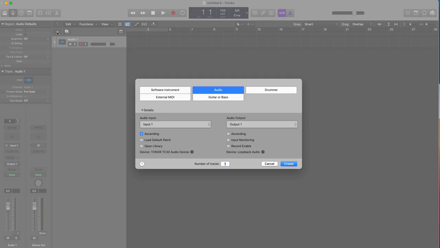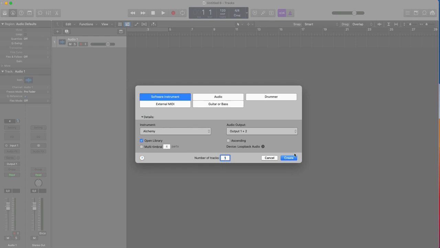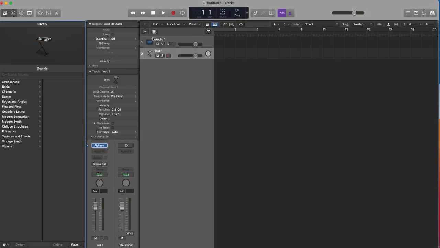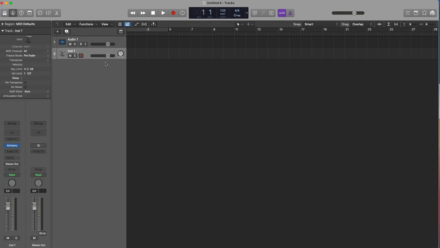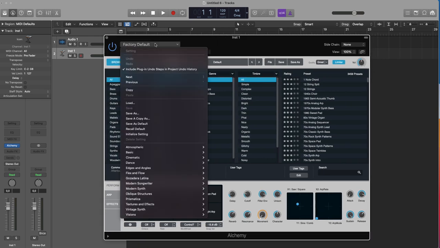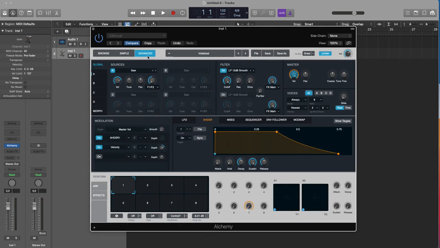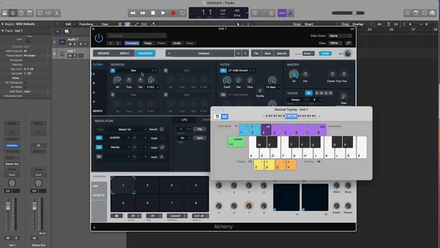So, let's add a software instrument track, and from here I will choose Alchemy. I don't need the library, I don't need the inspector, but I will just open Alchemy and initialize the setting. Initializing the setting, Alchemy view goes directly to advanced, where I will have just one saw loaded. Command K.